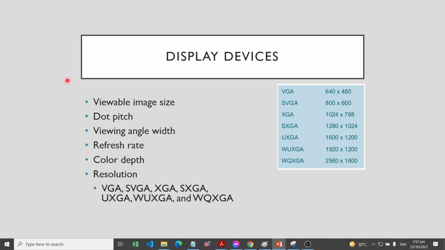The viewing angle width. A display device's viewing angle width indicates how far to the side you can still clearly see the screen image. With a wide viewing angle of 170 degrees or more, you can view the screen from various positions without compromising image quality.